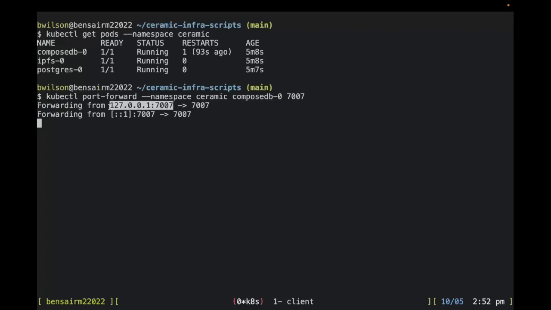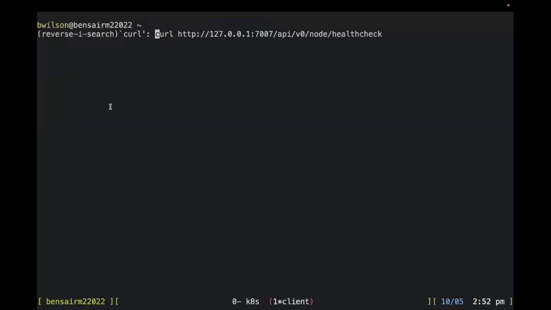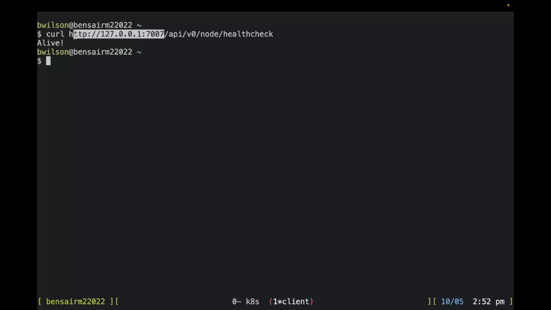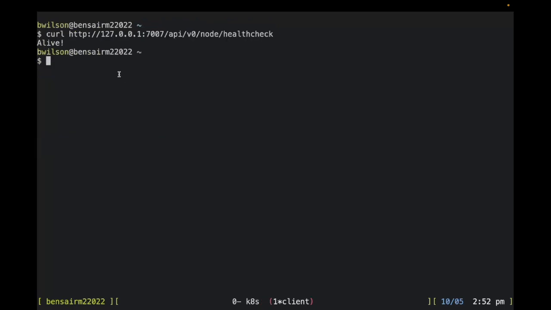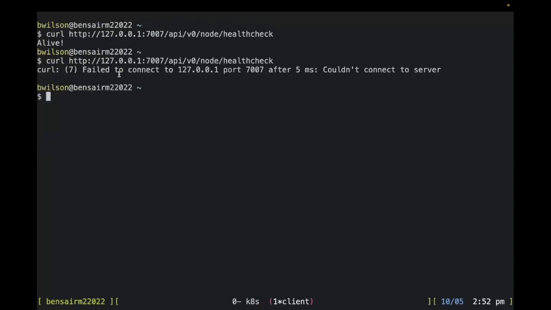So you see it's going to create this port forwarding on localhost, and basically it's mapping and routing this traffic into the cluster. So if we open a new terminal and run curl locally, you can see we're hitting that tunnel, going through, hitting the node in the Kubernetes cluster, and it's alive. So now we can access this node through this network address, but that's only useful locally, so only good for development purposes. If we kill this tunnel, then we can no longer connect.